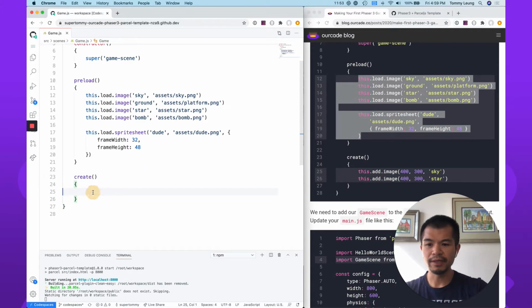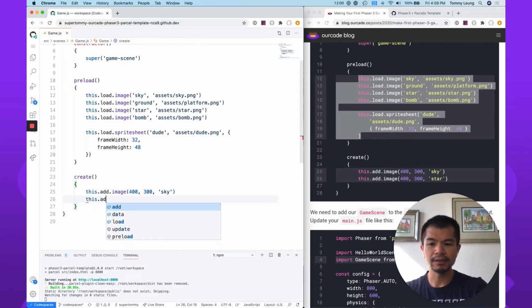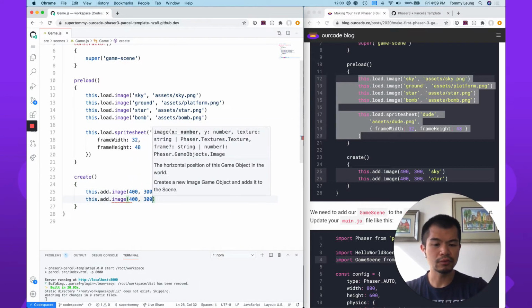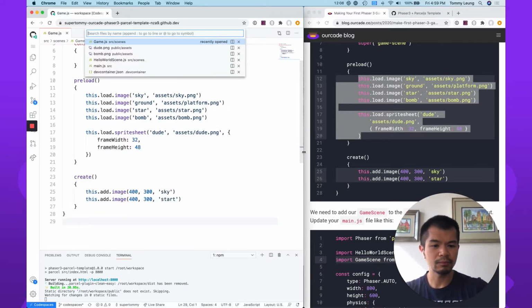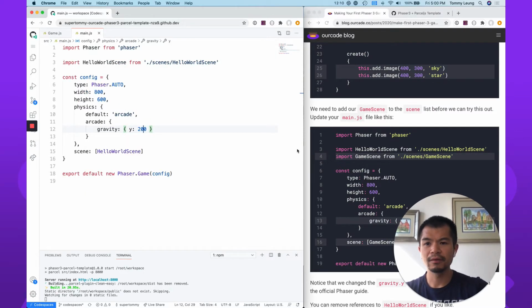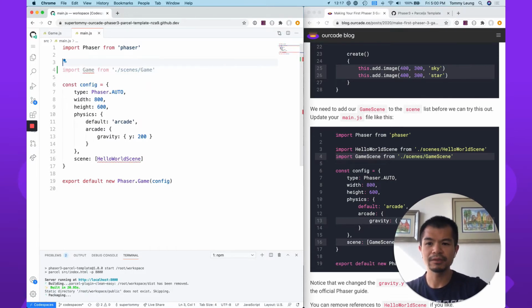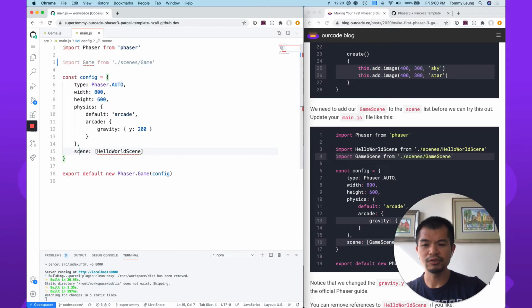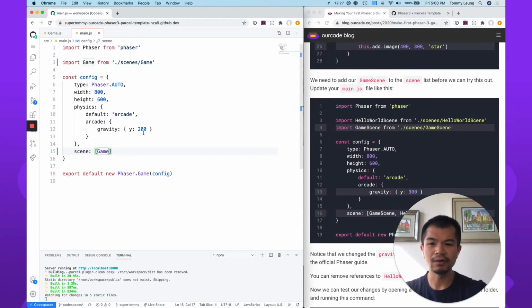Now let's do create. this.add.image at 400, 300 the sky, then this.add.image at 400, 300 star. Okay, now let's go to main, we're going to import our game scene here. Game, we don't need this. So everything is working as you would expect, and the performance is quite good. If you can or can't tell, I don't know. But it's almost like you are doing it on your local computer.